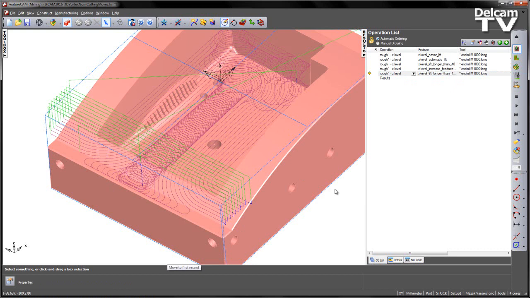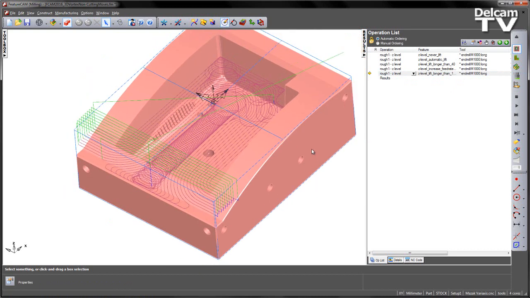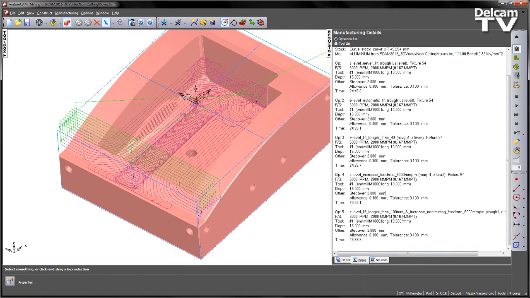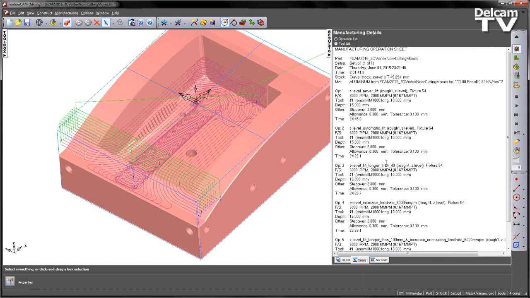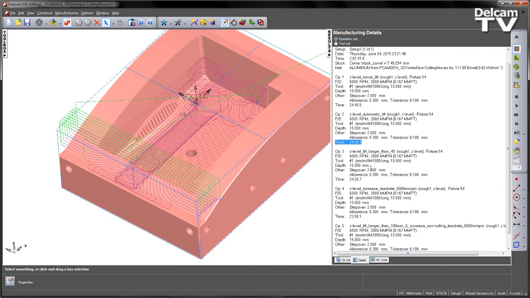So each one of the toolpaths looks dramatically different. Likewise, if I go to the details, we can see we get variations in the total cut time for each of the toolpaths as well. Without lifting, that first toolpath was 24 minutes and 45 seconds. By switching the automatic lift on, we get 24:26. And with my user-defined threshold, I get a very similar cut time to the automatic setting.